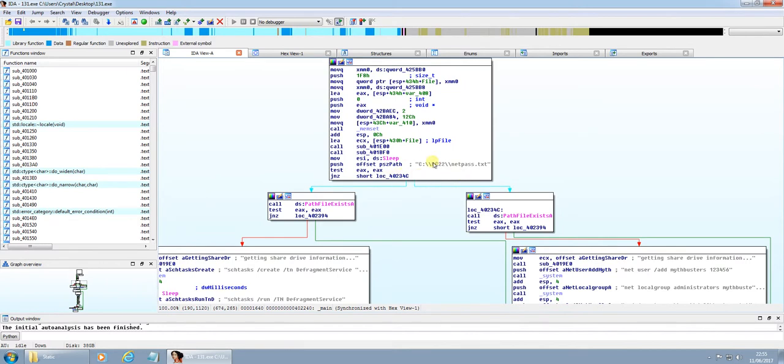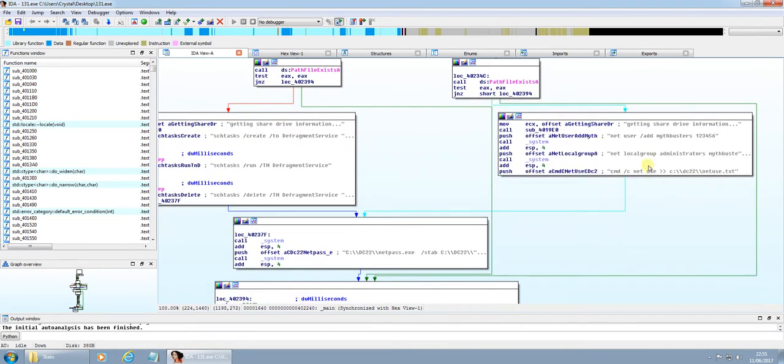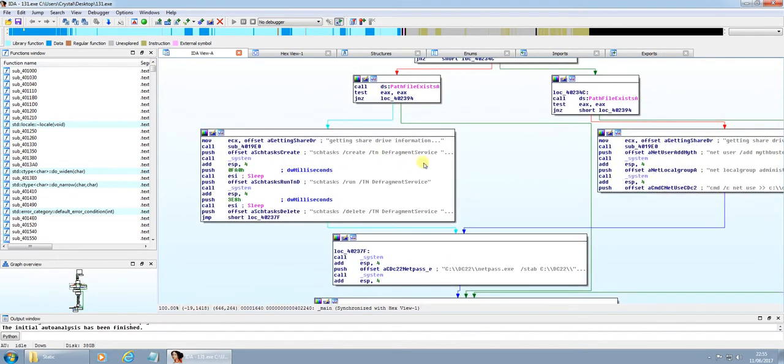You see it looks like a file is going to be created here, netpass.txt, so we'll keep an eye out for this folder, DC22, being created. It's getting shared drive information, and it's going to add a new user, Mythbusters, with the password 123456, set it as an administrator, and create a new service called defragment service.